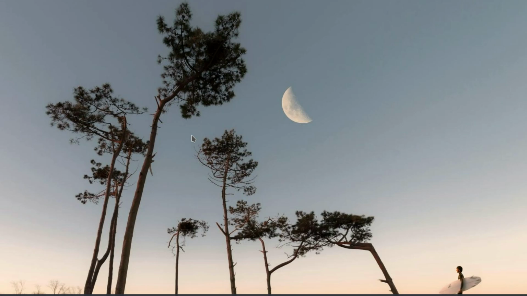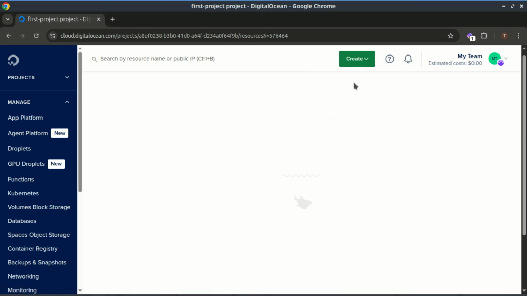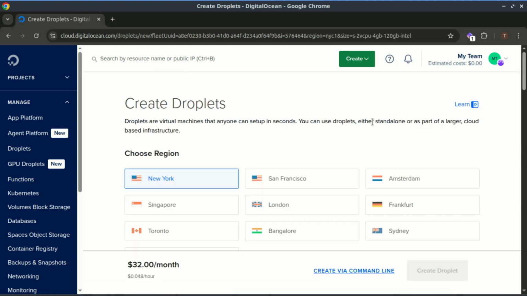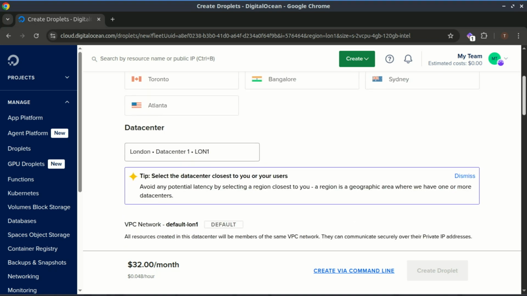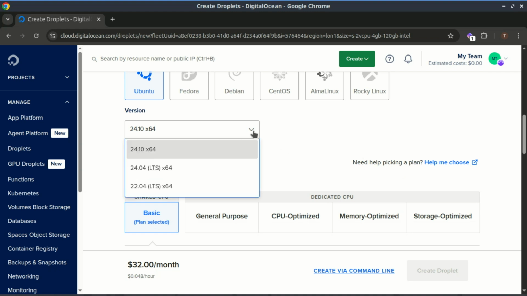Looking for a powerful open-source help desk and ticketing system? Zammad is a fantastic choice. In this video, I'll show you how to install Zammad on Ubuntu 24.04 in just a few simple steps. Let's get started.